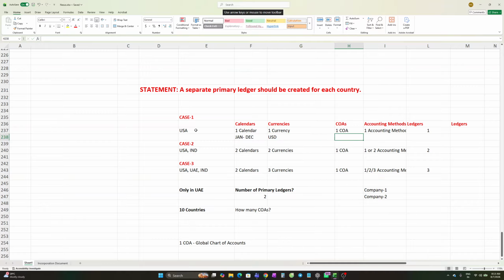Generally, for each country we are creating one chart of accounts. So the accounting method is also the same, one accounting method. So how many primary ledgers do we need to create here? Only one primary ledger.